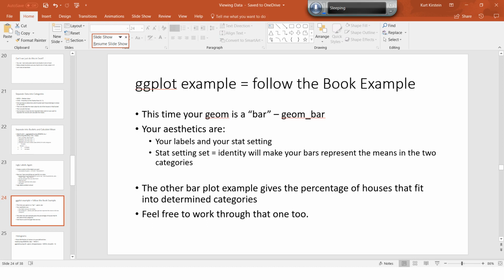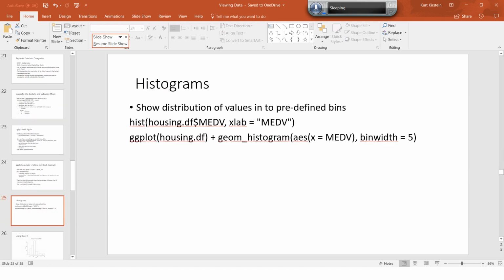But we're going to move on at this point, and we're going to go on to histograms. Okay, histograms, if you remember from statistics, show the distribution of values across a certain range, and show you how many of your records fall into each one of those bins. Okay, so we're going to do that. We're going to show histograms of the median value. And there's a base R one, and there's also a ggplot one.